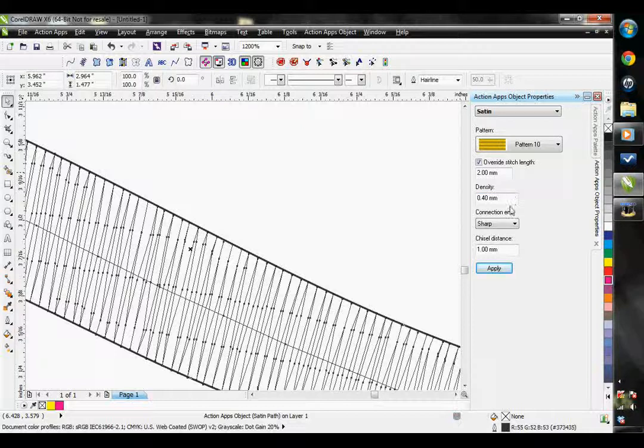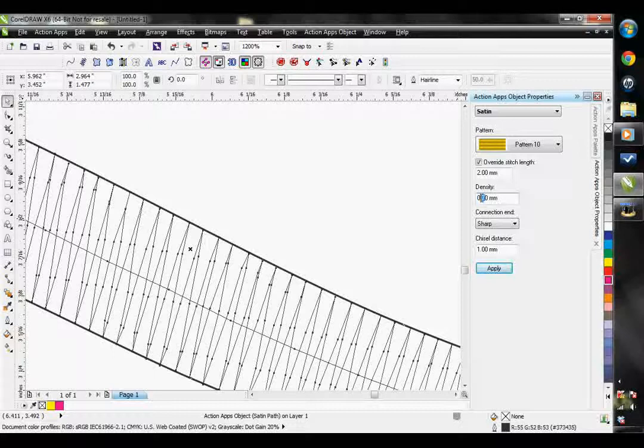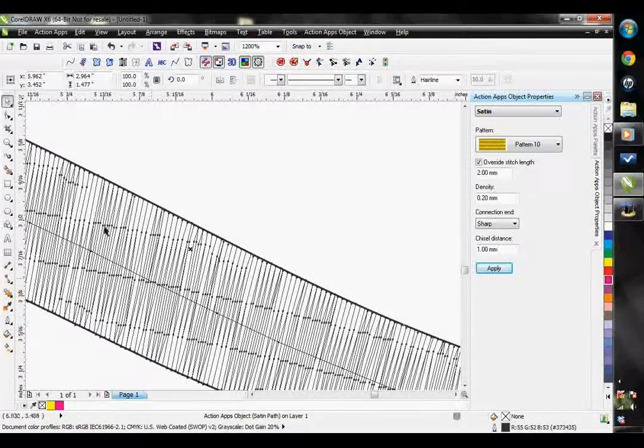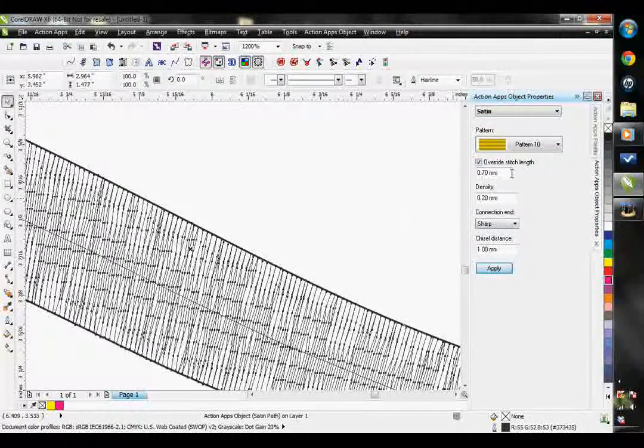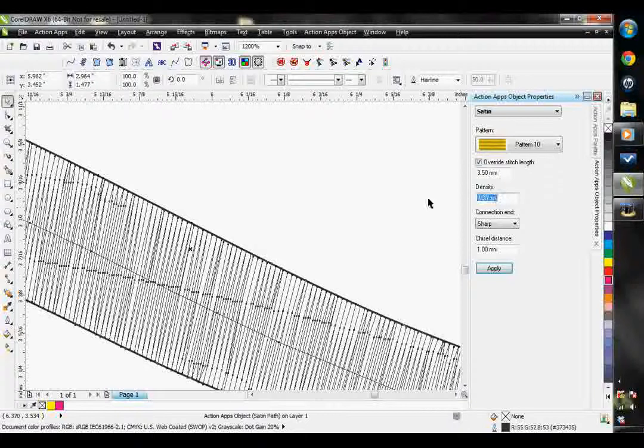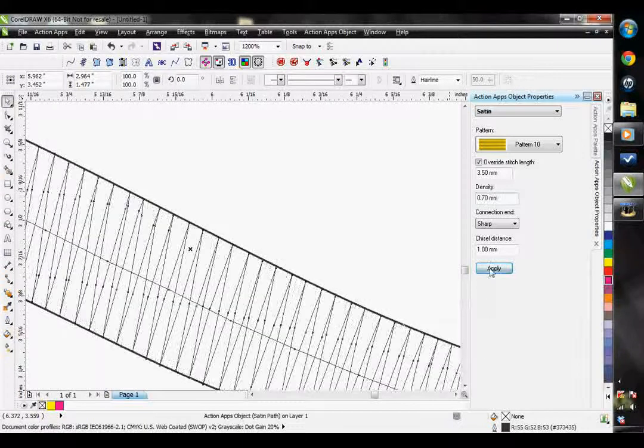Remember, the higher number here is a less dense stitch out. A lower number is a more dense stitch out, as this is the distance between the stitches here. Here, let's go ahead and make it actually less dense so that we can see that again. Oops, I'm actually doing the stitch override. Let's go back to our standard 3.5. I'm going to make this density higher so we can see that. There we go.